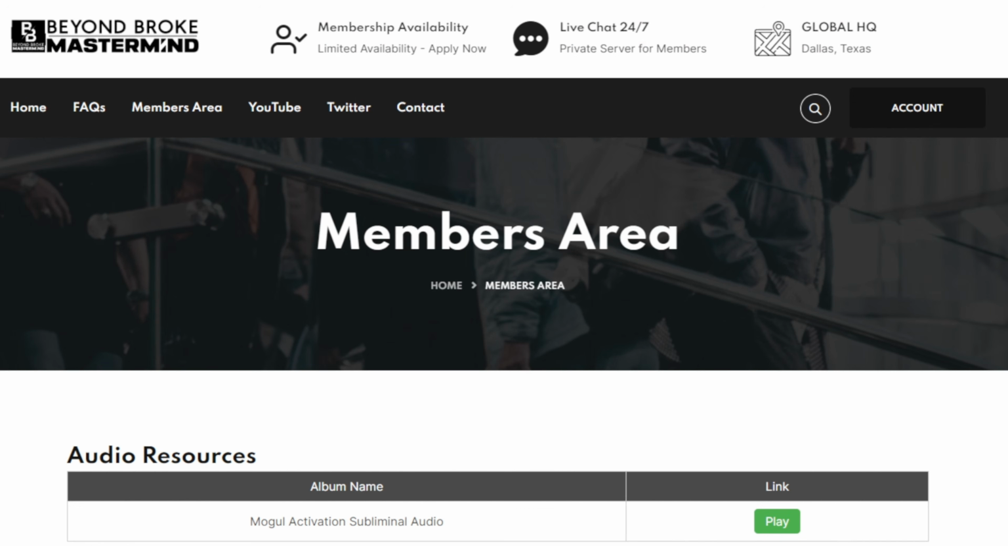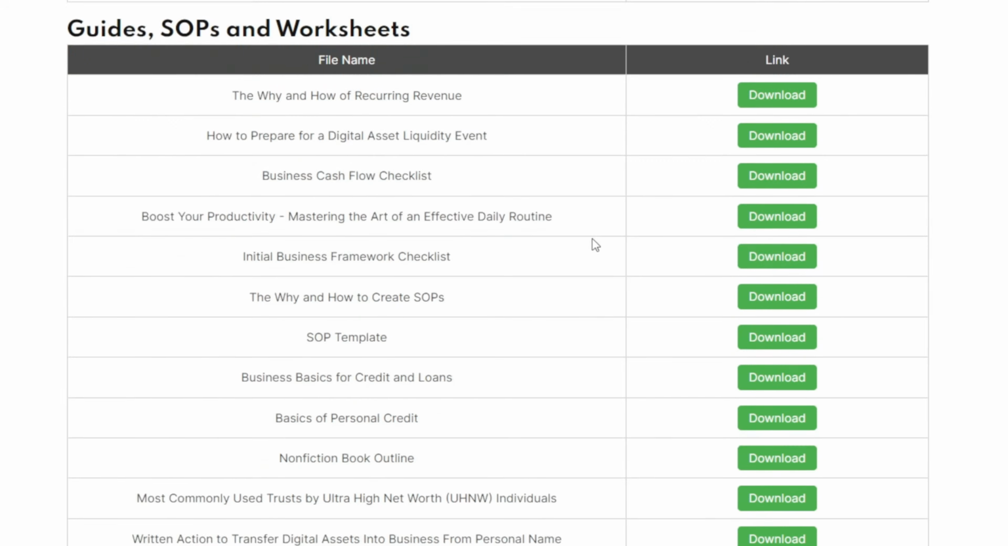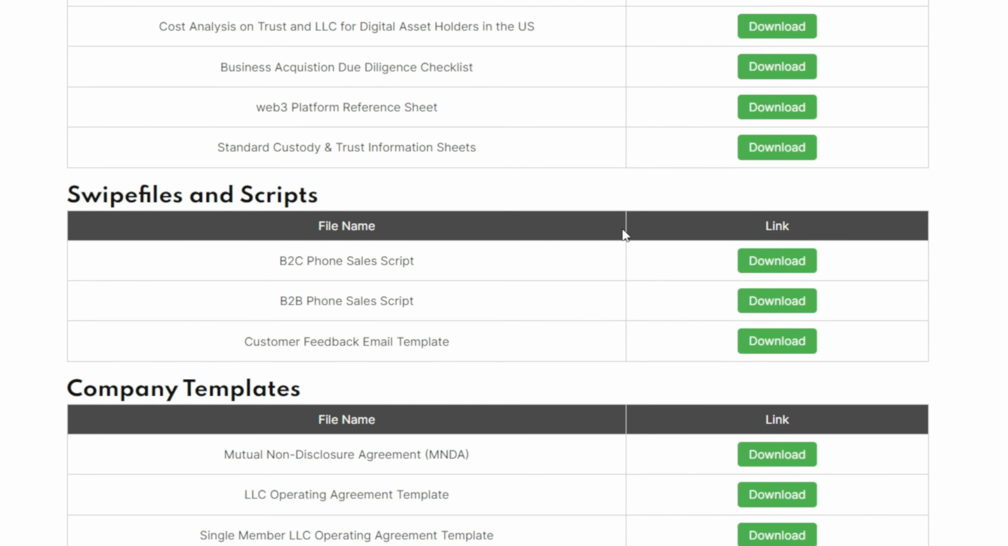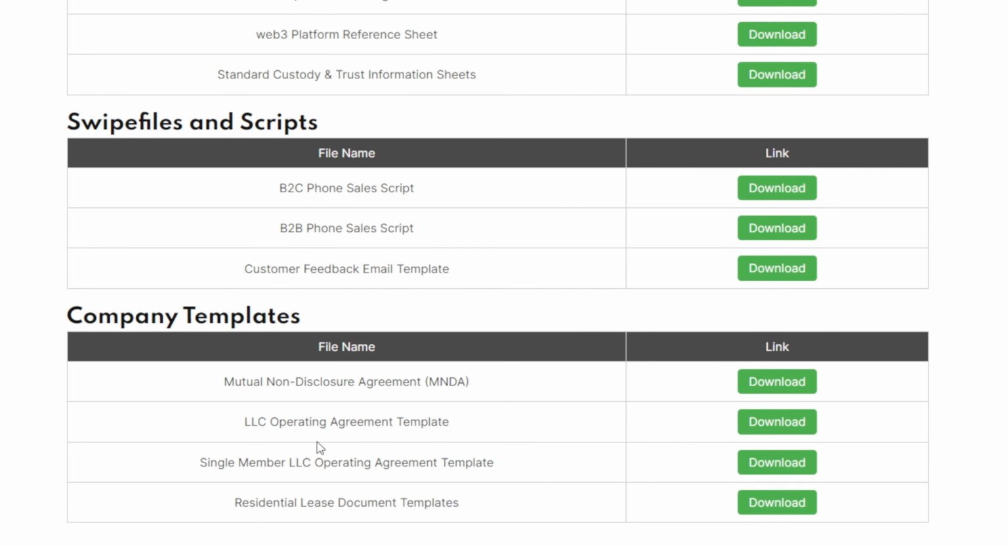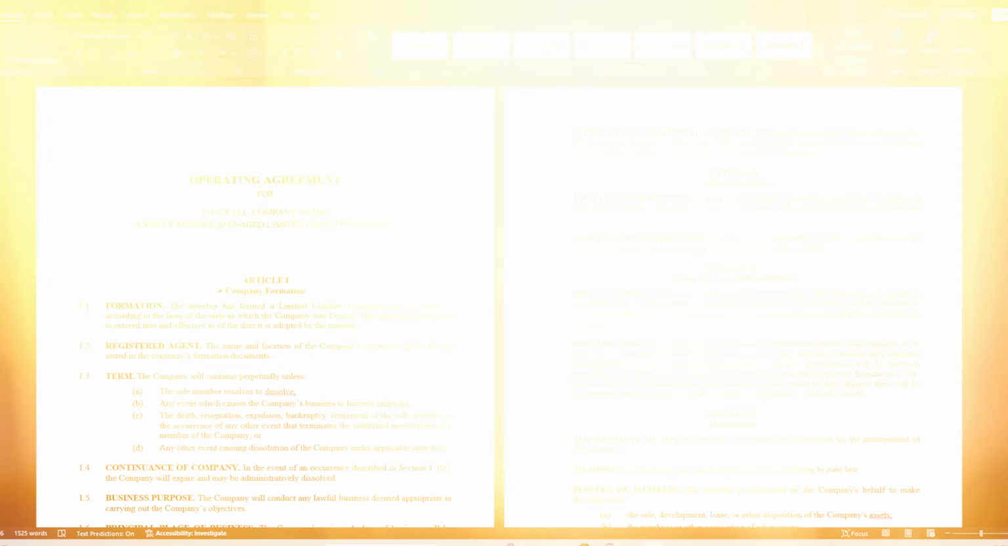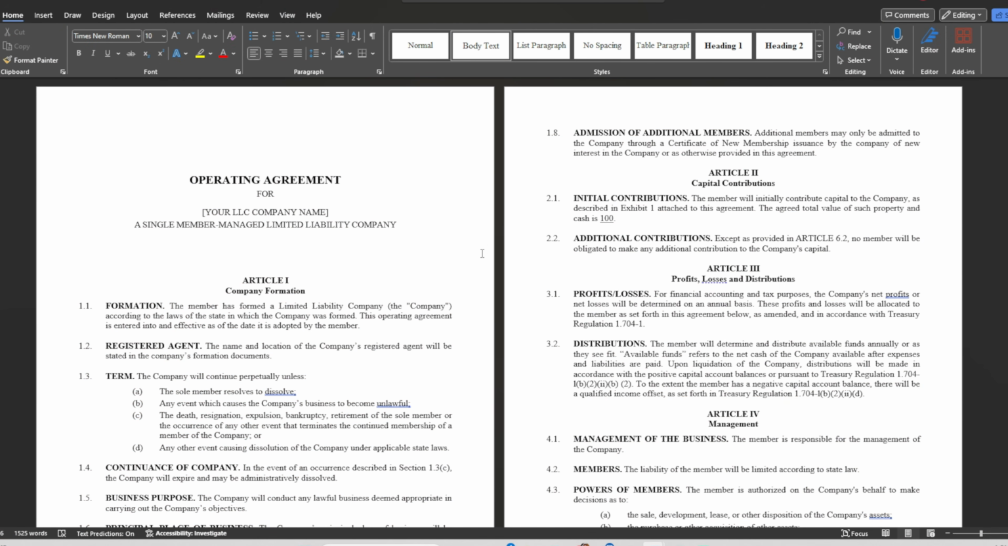If you are a part of the mastermind, you should be able to access this on our site. You can scroll down past all the resources that we do provide, and you're going to pull up one of these operating agreements. If it's a multi-member LLC, you're going to use this one here. If it's a single-member LLC, you're just going to download this one. It's going to be in Word. You're going to be able to modify this as needed. This is just a template for an operating agreement.